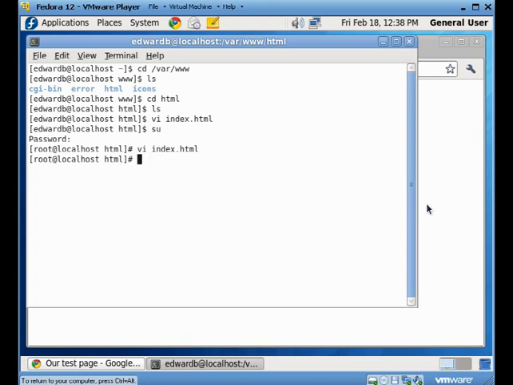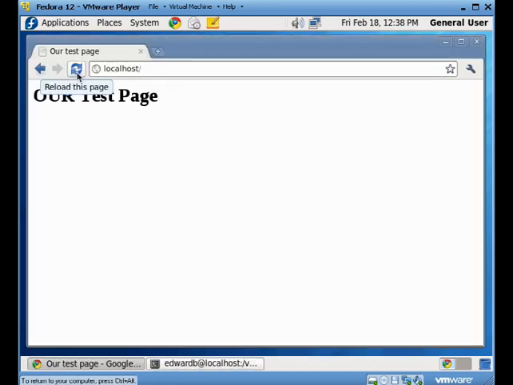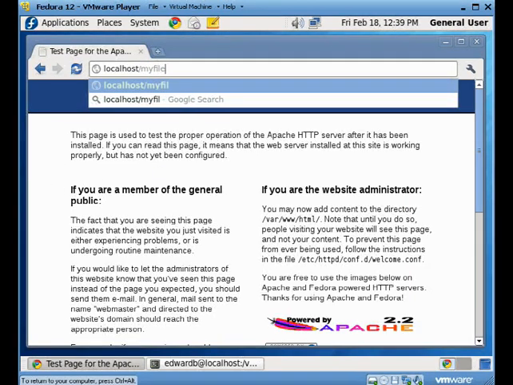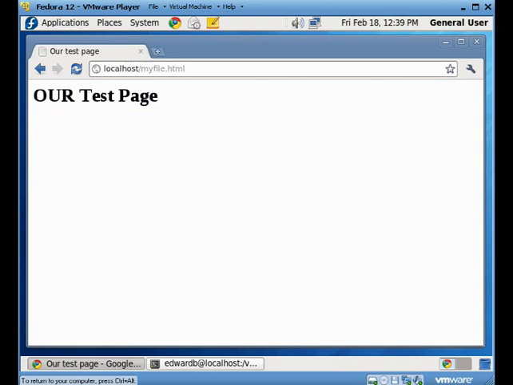So if I move that file to myfile.htm, so now there's only a file in there called myfile.htm, and I refresh now, I'll go back to the test page, but myfile.html will actually still be accessible. And I'll show you that setting when we get there.